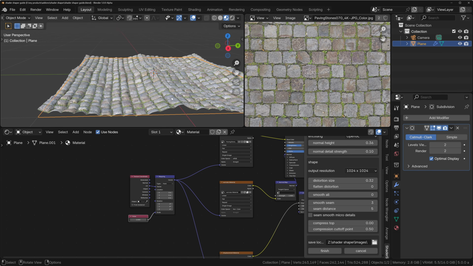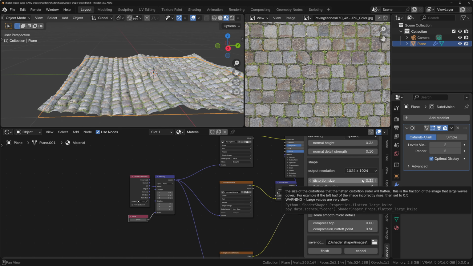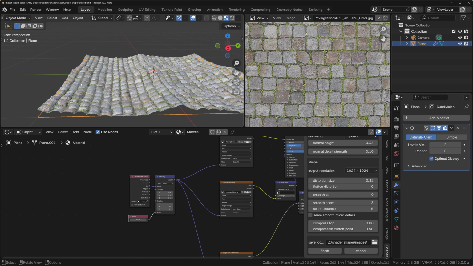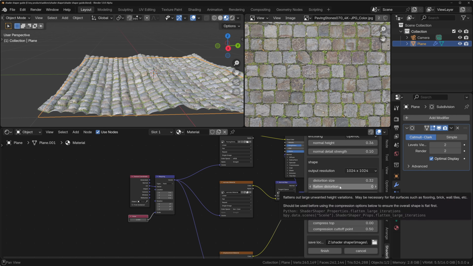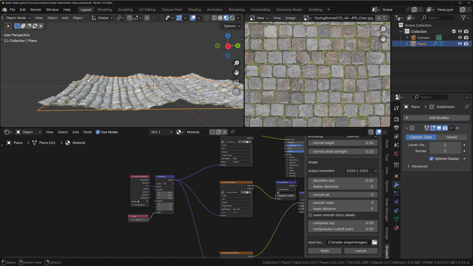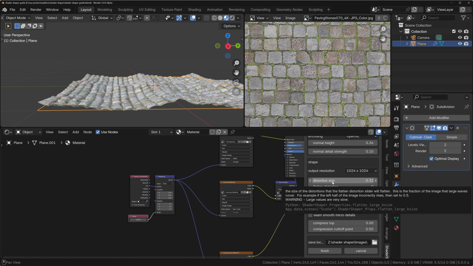The distortion size is the fraction of the tile that you want to be classed as distortion, so the bit you want to remove or flatten out. So make sure, for example, if it covers half the tile, you set that to 0.5 or below. So if you've got a big mountain in there, you want to make sure this is set higher than the actual size of that mountain that you want to maintain. Otherwise, again, it's going to get squashed inwards by the distortion removal. So 0.32, this is sort of covering, I'd say about half or just under half. So I'll try 0.32. The lower you keep this value, the faster it's going to calculate.